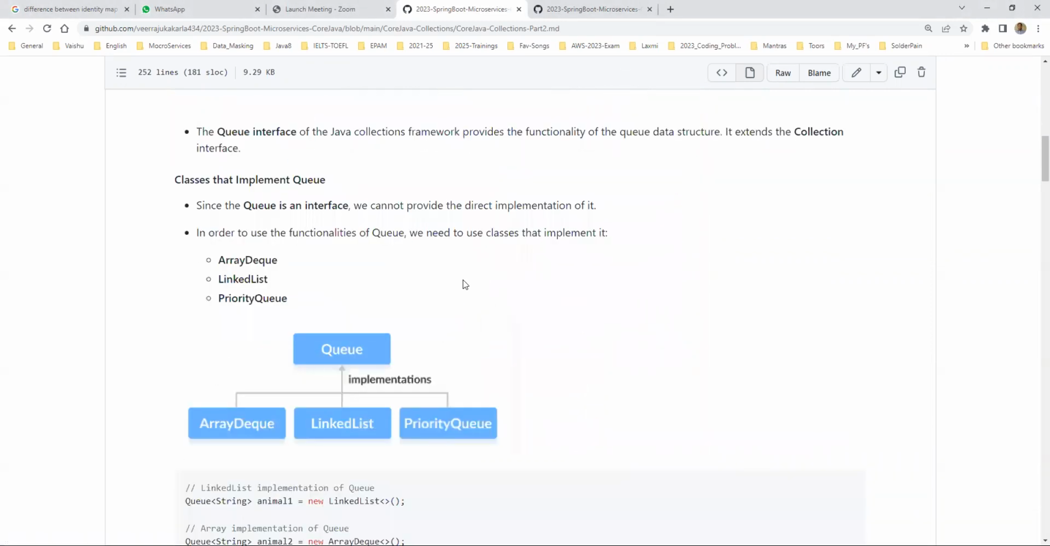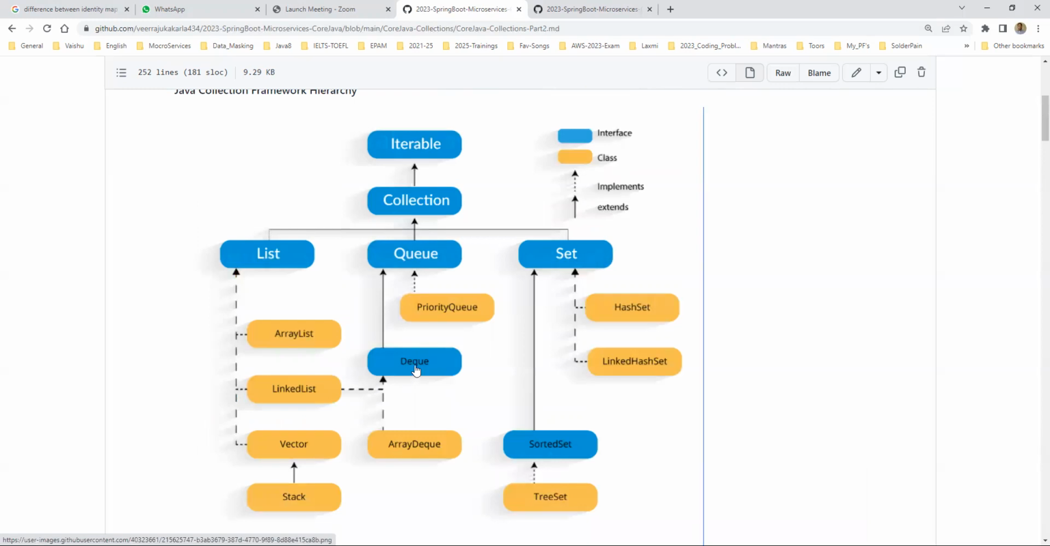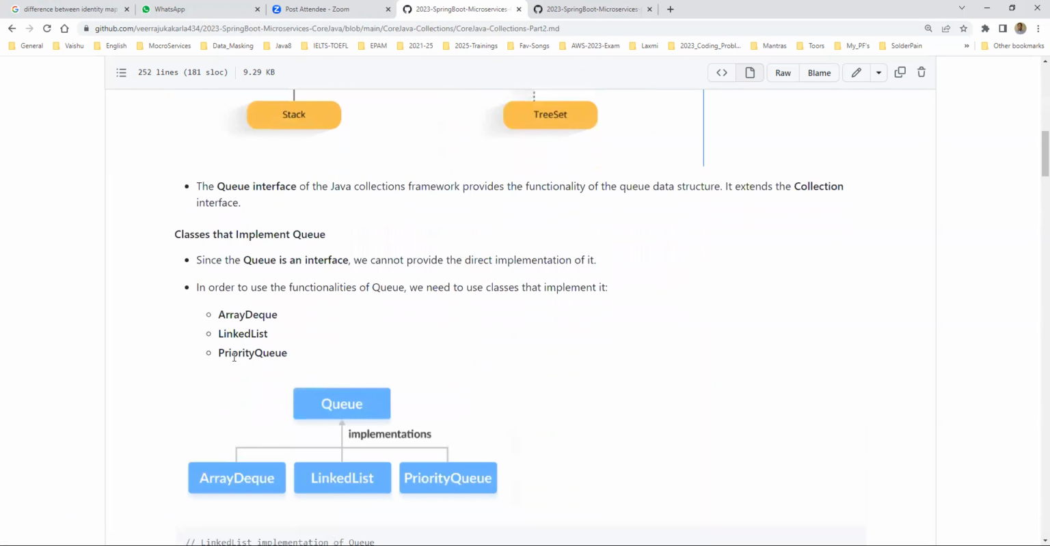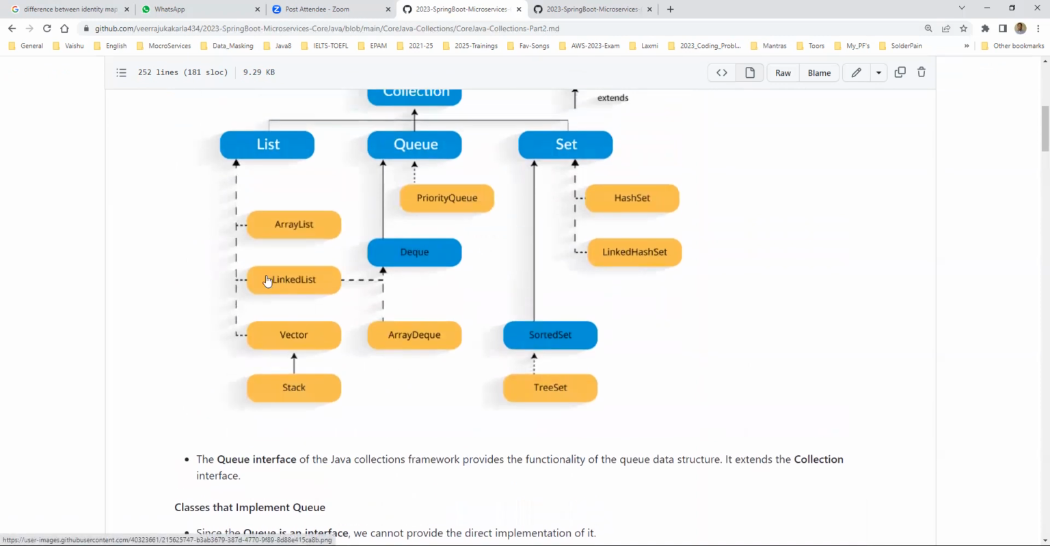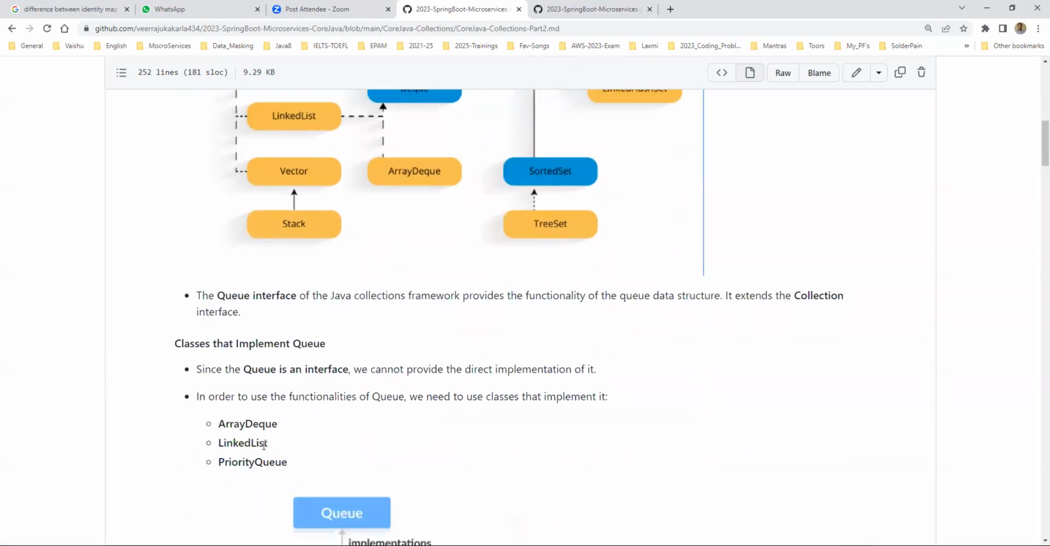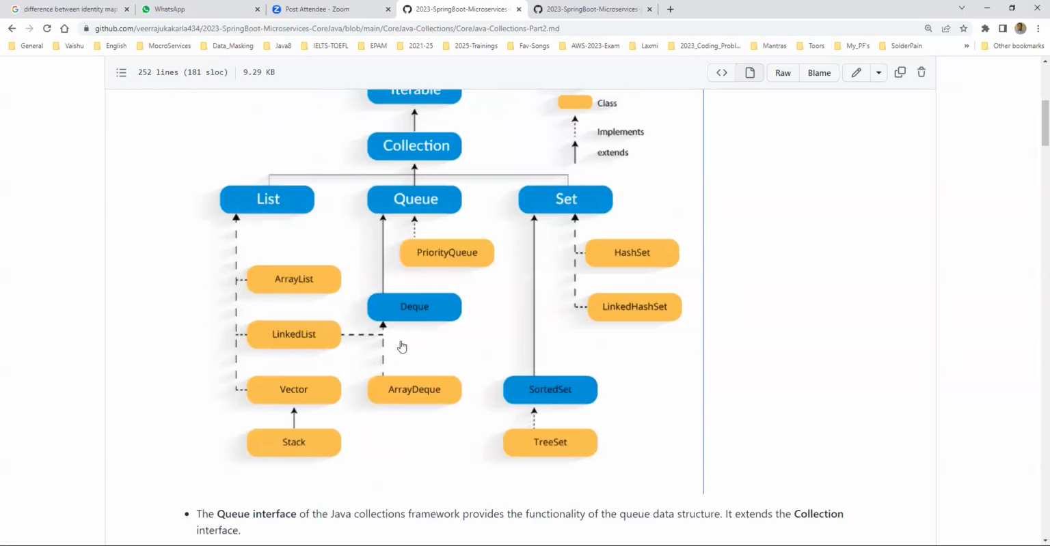Now I'm coming to the queue interface. In the collection hierarchy, under queue, Deque is the double-ended queue. This is the PriorityQueue and this is the ArrayDeque. PriorityQueue is one of the queue's direct implemented classes. And we also have LinkedList. Using queue we can implement the linked list, because LinkedList implements this queue, so we can use the linked list with queue behavior too. And ArrayDeque is extended from the Deque.